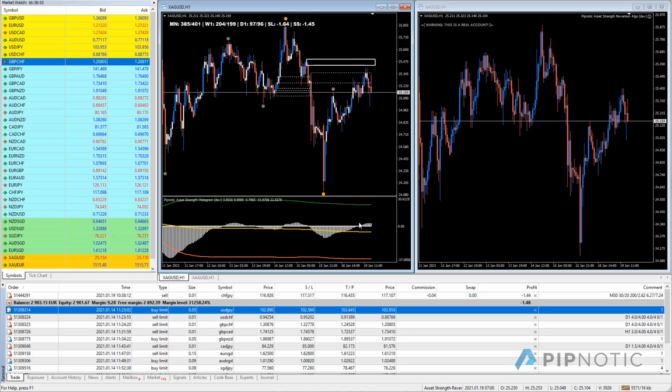So what it's doing here, in the current configuration, is waiting for the histogram to poke into the green line here, but it wants the orange line to be below the 0 line. And this is essentially the entry criteria for the robot.